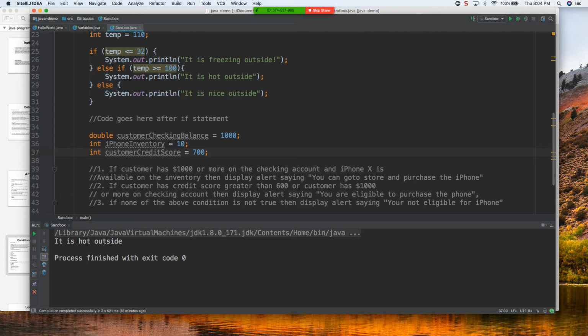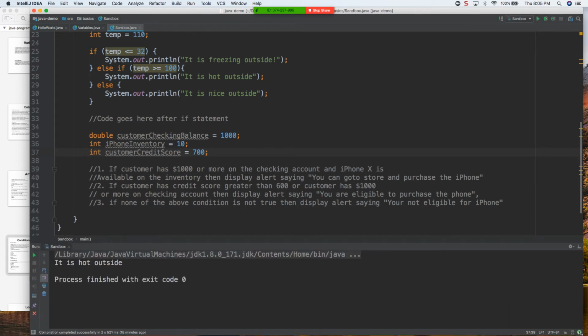All right, and don't stress about it if you don't get it right. But I want you to give it an attempt, and then we'll write the code together. All right.